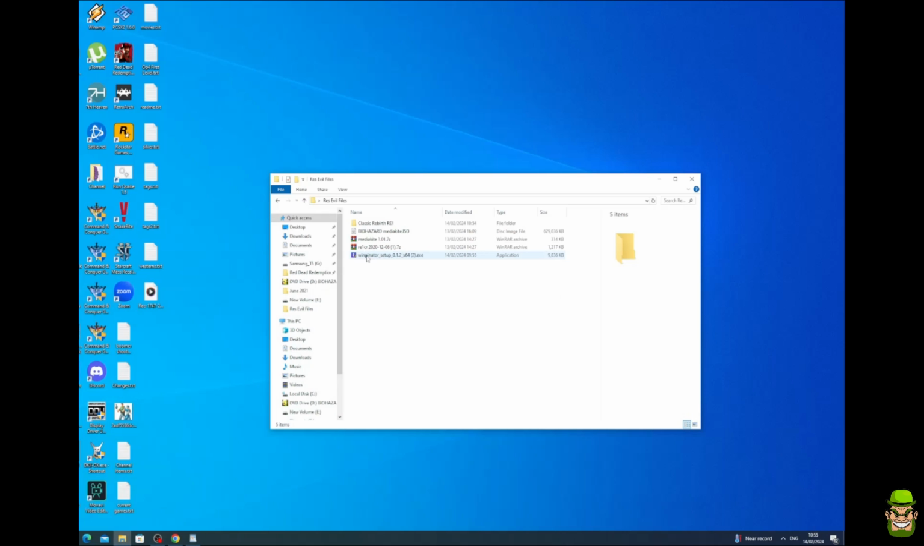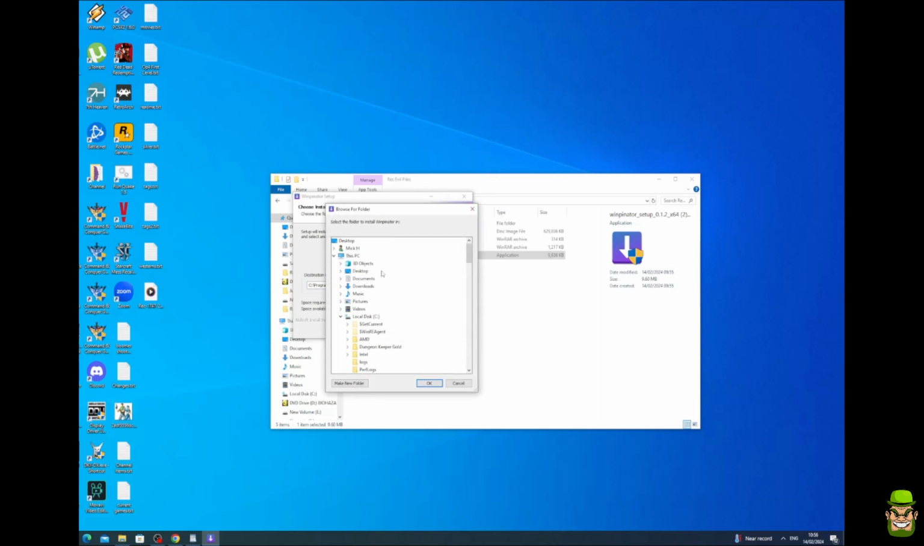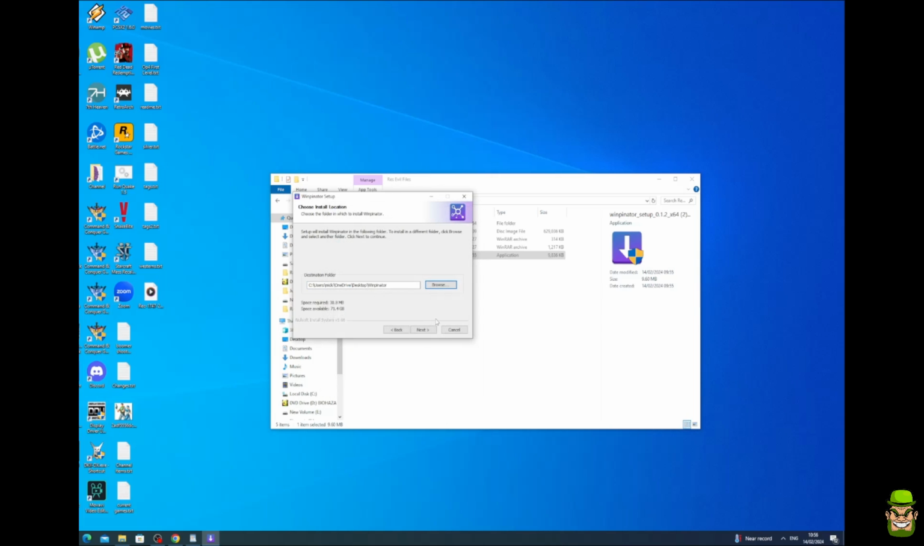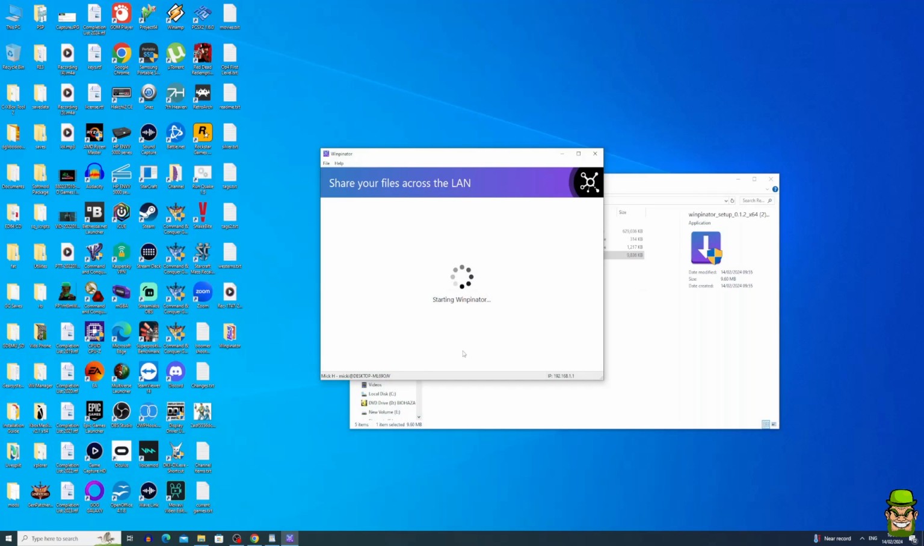So go ahead and run the Winpinator setup. Click yes, click OK, next, I agree. I'm going to set the destination folder to my desktop here. Next, install, and hit next again. And you can uncheck show release notes, but actually run Winpinator. So leave that checked and hit finish to run the program.